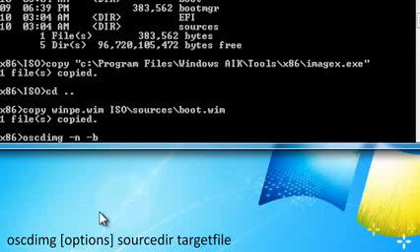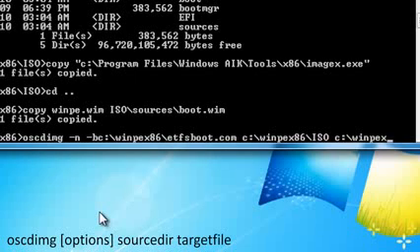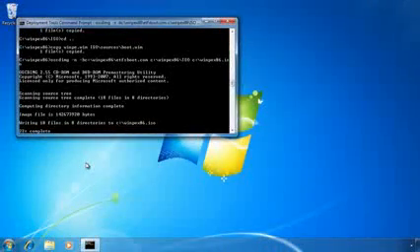Once I have put in the correct options, all I need to do is enter in the directory containing the source files, which will be the ISO directory, and a target file. Once complete, Windows will start creating an ISO image for you. The process does not take too long to complete. Once done, you are free to use any burning software to write the image to a disk.